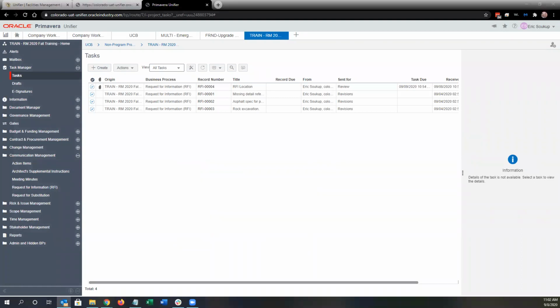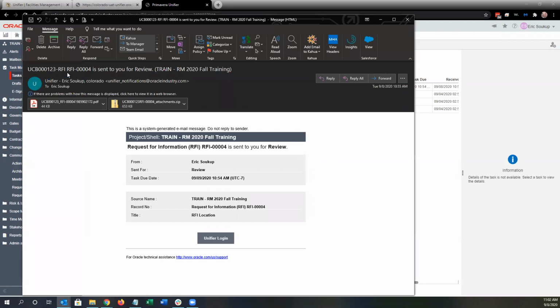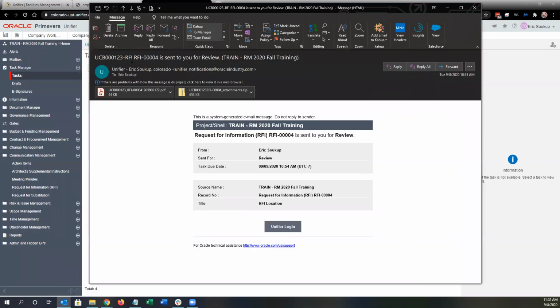Last thing I want to mention is I want to show you what one of the Unifier emails looks like when you get it. So this is an email I got for this RFI4 that we created, telling me that RFI4 was sent to me for review. It's got the project number in the beginning, and then at the end, it's got the project name. Typically, we'll include a copy of the form as a PDF, and then any attachments in a zip file. And then it will give you basic information here on who sent it, what it was sent for, if there's a due date. And then you can actually launch into Unifier by clicking this button.